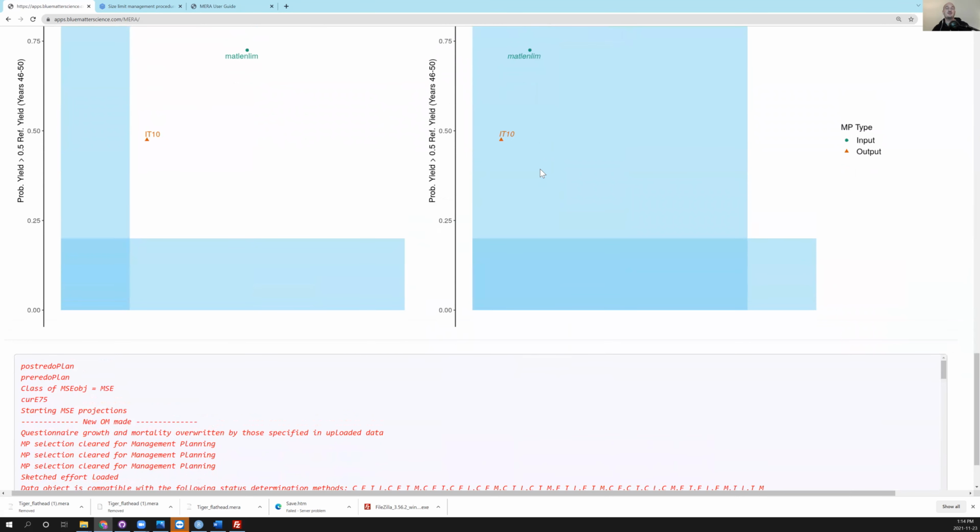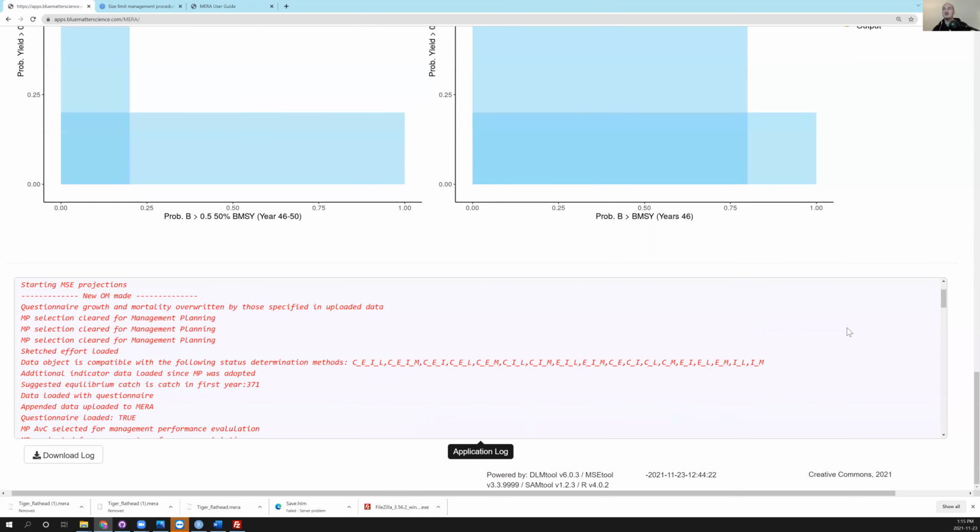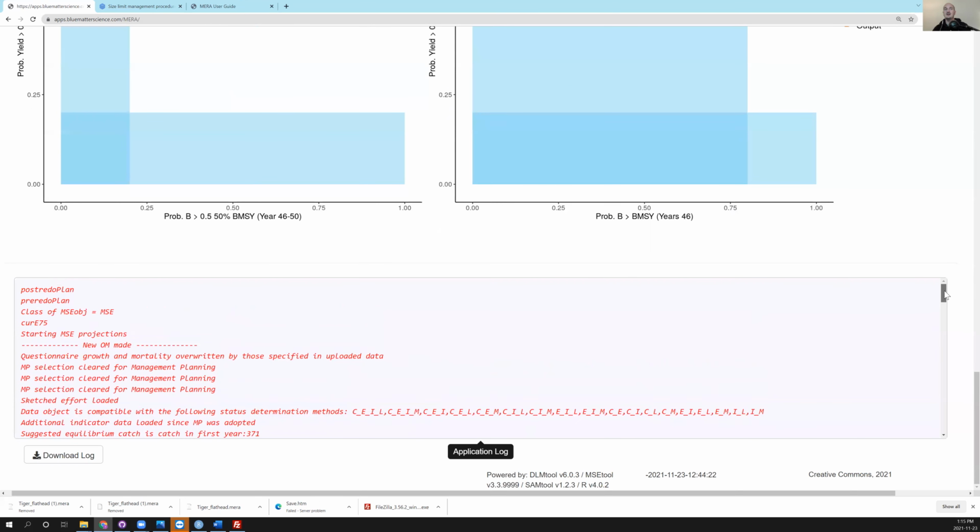And that's the end of the results presentation for management planning. One thing we can show you just as we scroll down, and that we maybe haven't spoken about before, is that when you use Mera, it actually stores a log of all the things that are going on. So if you do find a bug or there's some kind of issue, you can always download this log and send it to me. That's tom@bluematterscience.com. And I can help you figure out what's going on and potentially fix the problem.